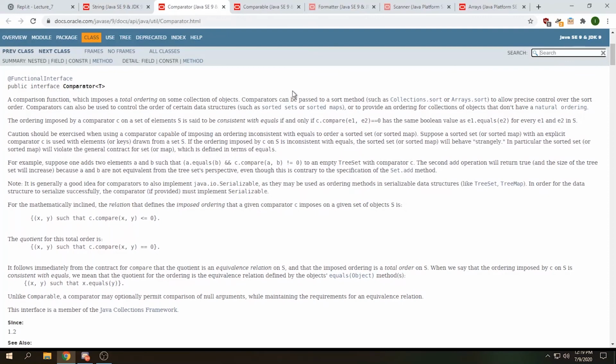Oh, great, it's a functional interface. Okay, so a comparator is, okay, a comparator is an object that lets you do comparisons between objects of a specific type.